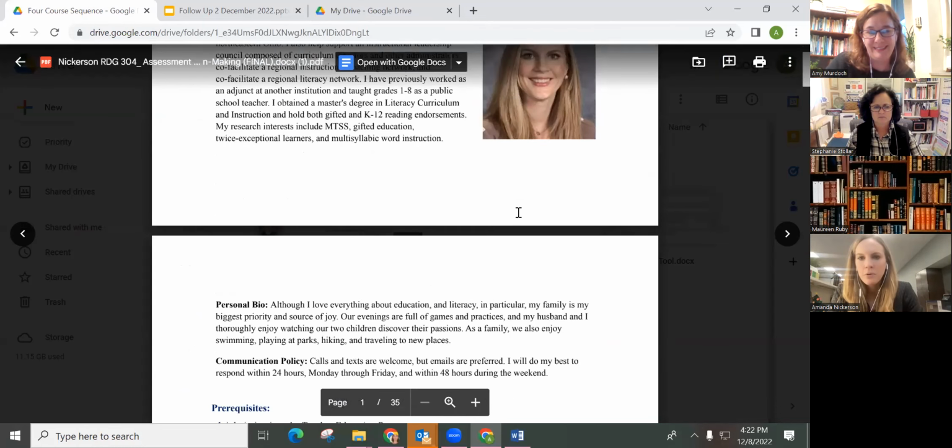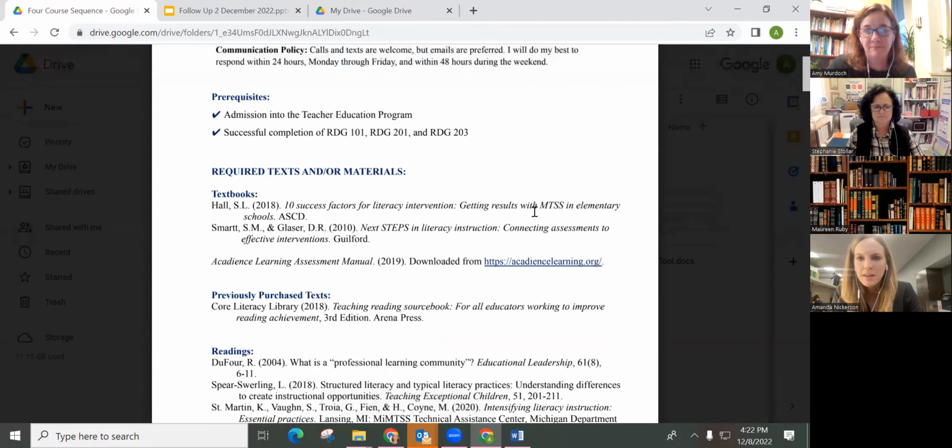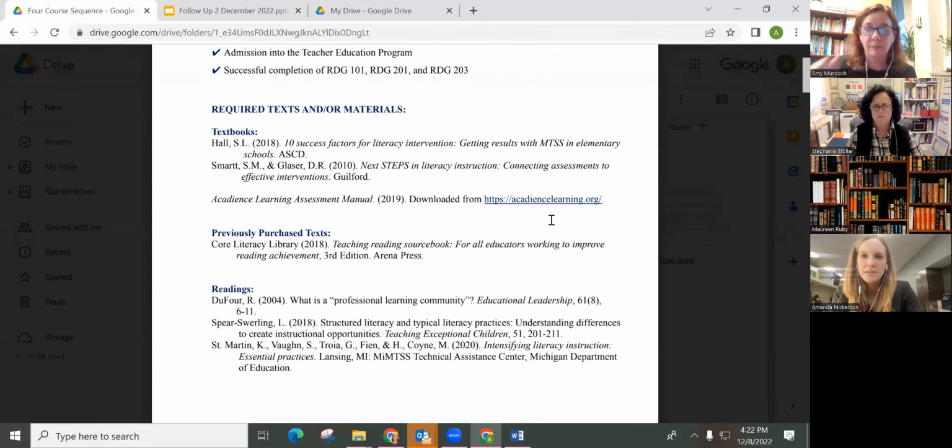We really did try to think through how we could reduce the number of textbooks that students would purchase. So we used the Core Source Book, the teaching reading source book, across all 4 courses. By the time they got to my course, we were just looking mainly at the MTSS chapter, because they've covered most of the other chapters by that point. You'll see by this point in the sequence, we are also looking at the 10 success factors for literacy intervention by Susan Hall. We folded in Next Steps in Literacy Instruction because it gave nice lesson planning templates and some instructional methods and lessons and strategies that you could fold in.